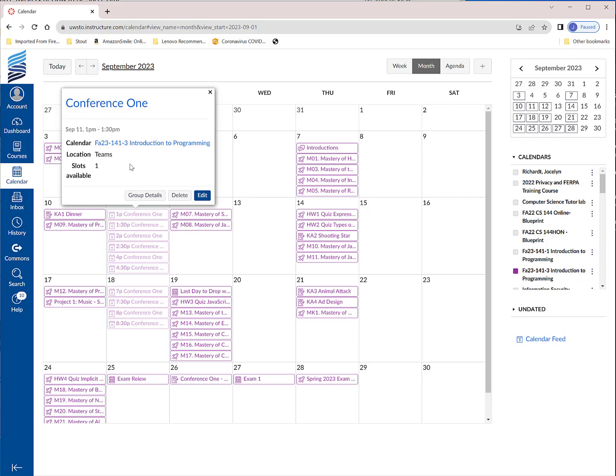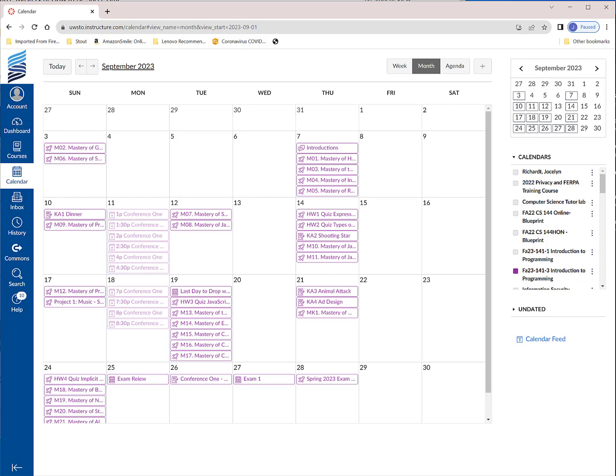Your Canvas, instead of allowing you to edit it, will actually allow you to sign up for the conference. You'll select it, and it will put your name in here, and then you'll be on my calendar to have the conference. If you have any questions or there are no appointments that work for you, please email me and we will find a time when we can meet.